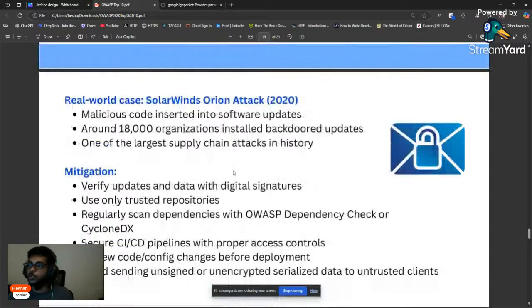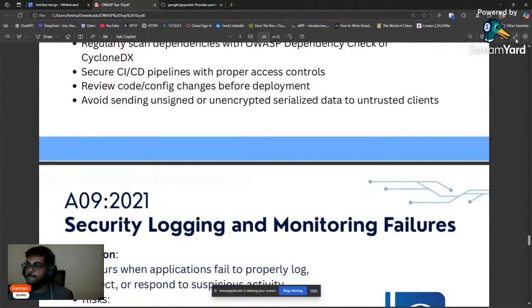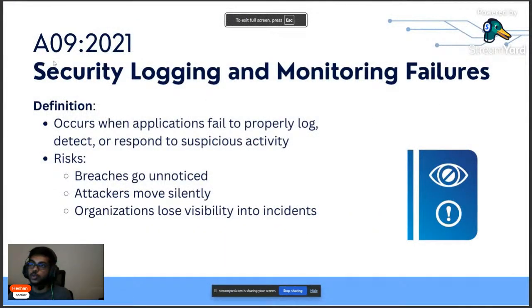Okay, let's go to our next vulnerability: security logging and monitoring failures. This occurs when an application fails to properly log, detect, or respond to suspicious activities. So the risks are that breaches go unnoticed, attacks move silently, and organizations lose visibility into incidents.